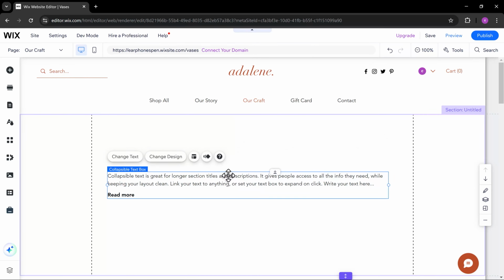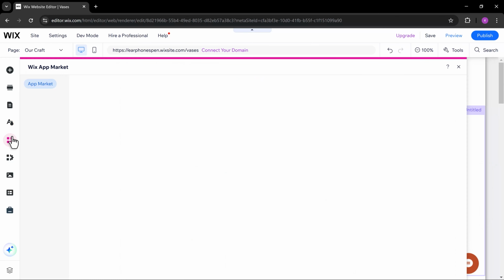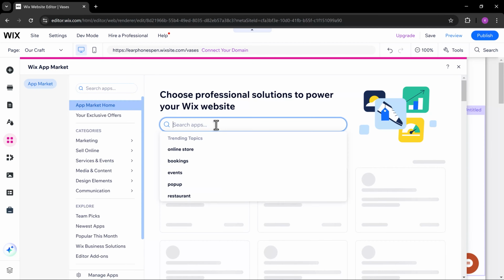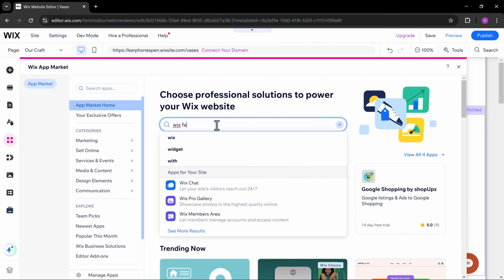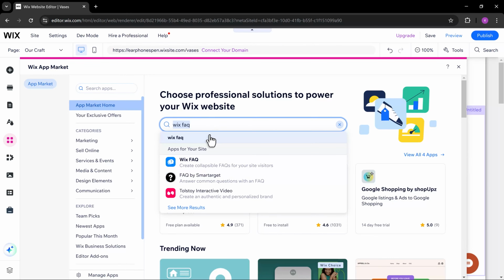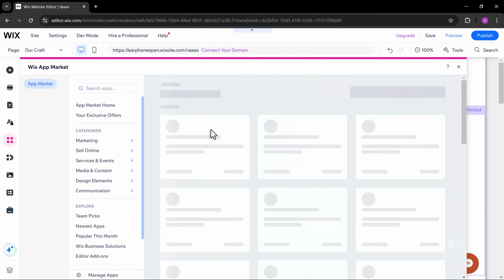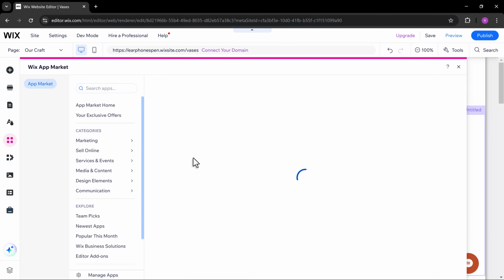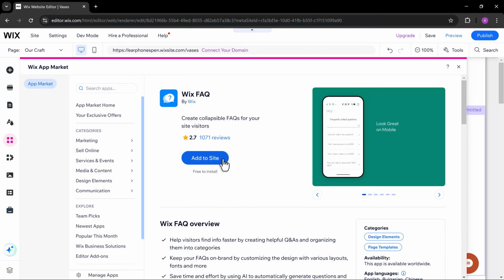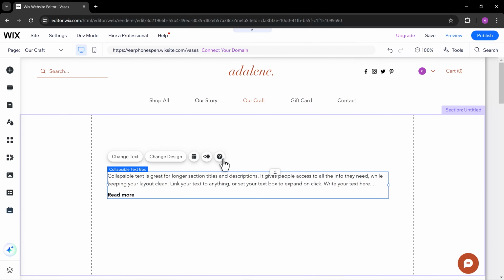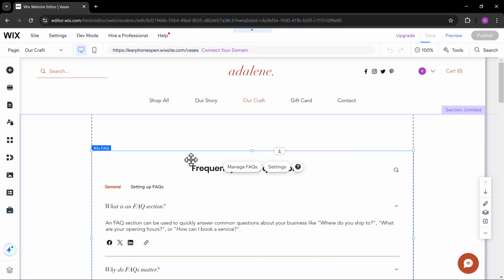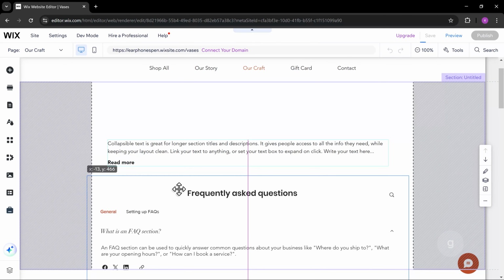Instead of using this collapsible element, let's add a new app. Open the app menu and search for Wix FAQ. Now that this is installed, let's make some modifications.